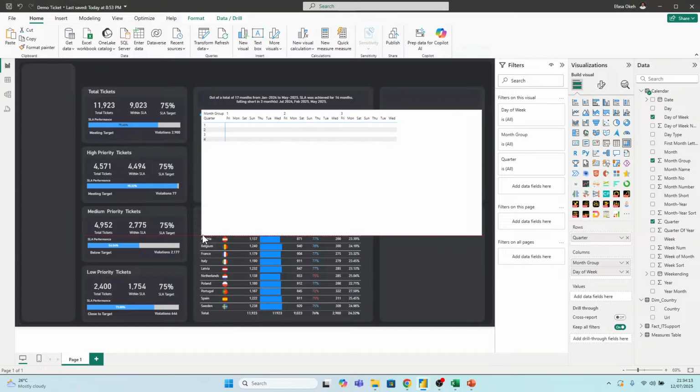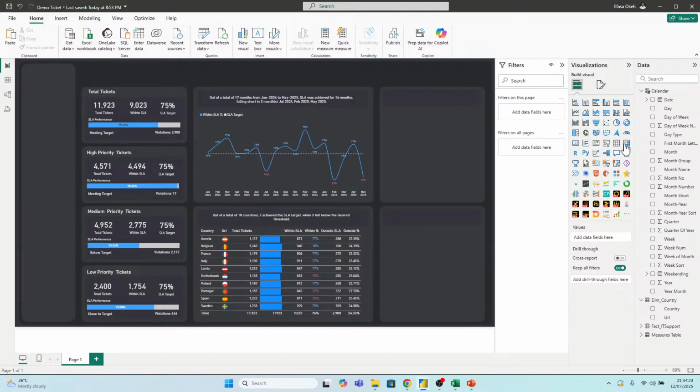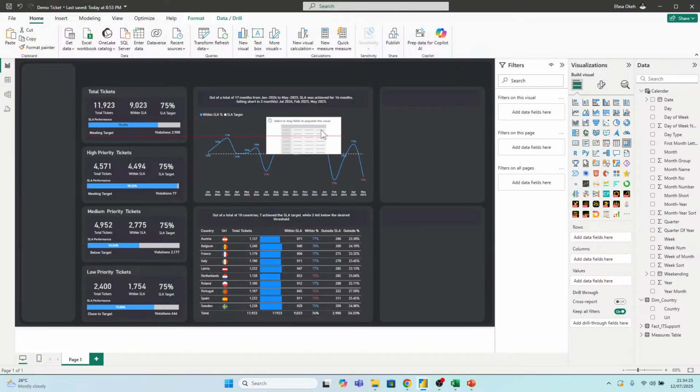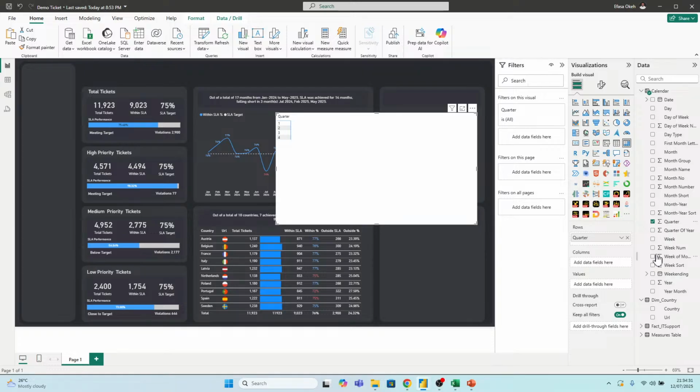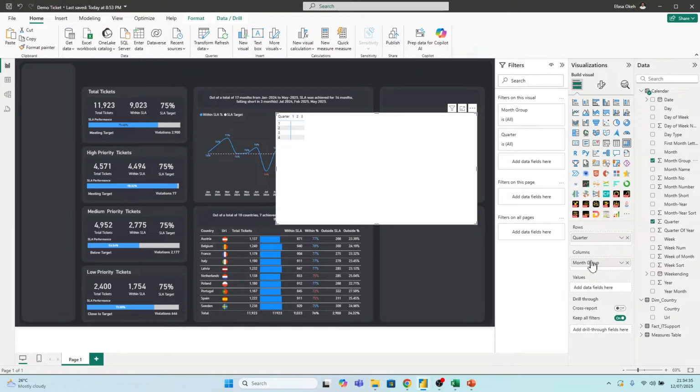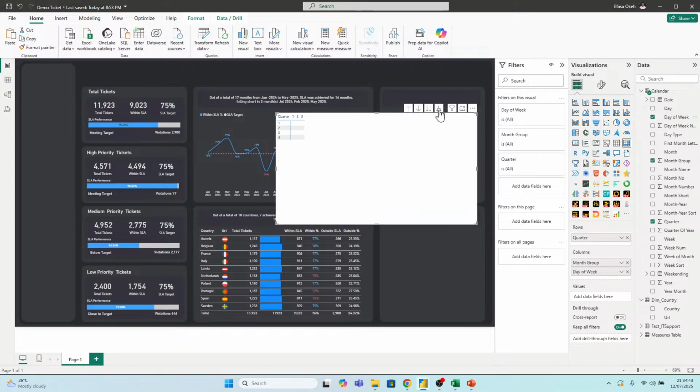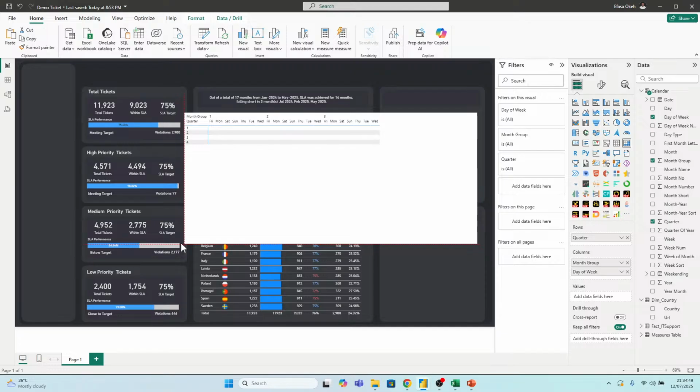So let me just go over that again, right? Okay. When you create your matrix, first, bring in the quarter only, then bring in the month group on the column. Bring in the day of the week also, and expand all down one level in the hierarchy. So you have something like this.